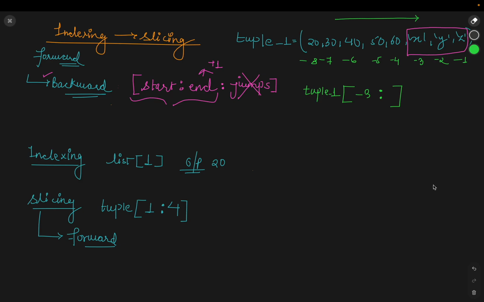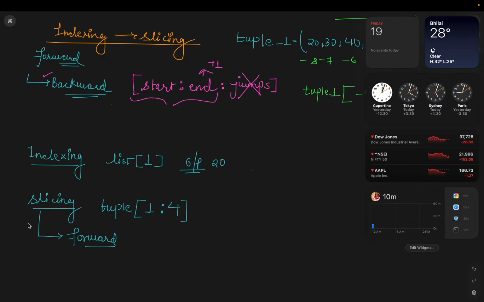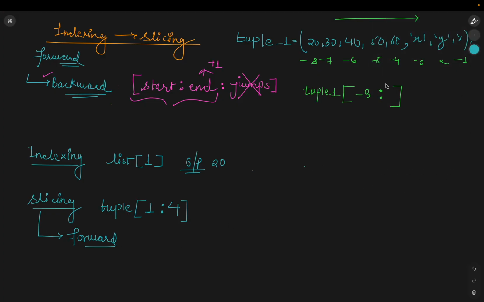Let's pick up a few more examples and then we'll move forward. Oh, my bad. Give me a moment. Okay, keeping the index positions intact.